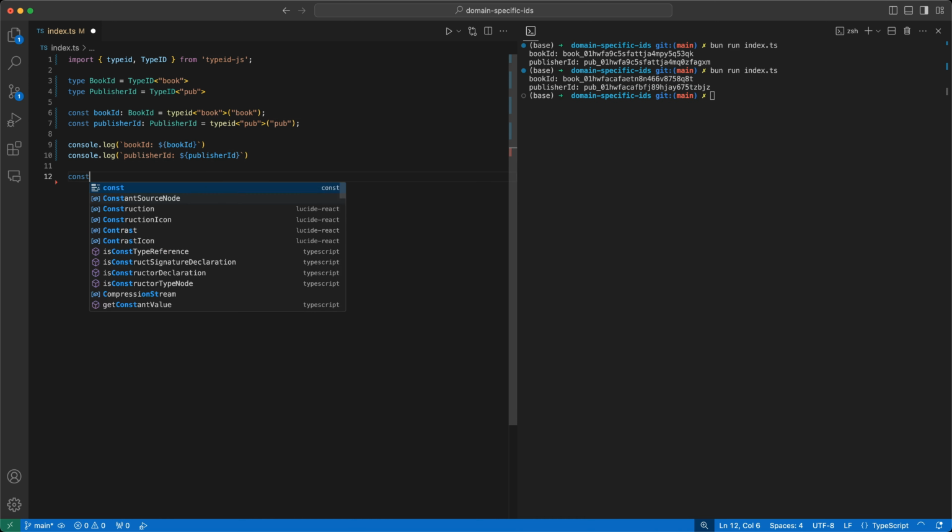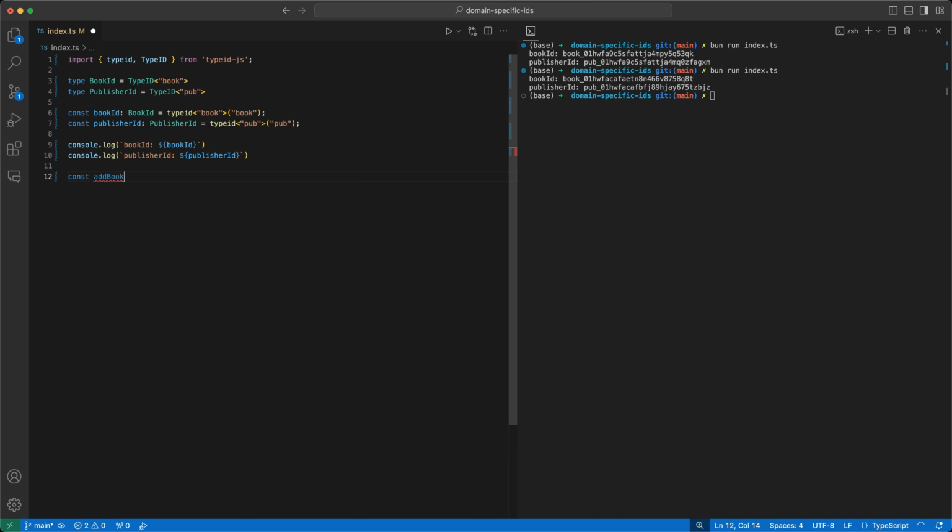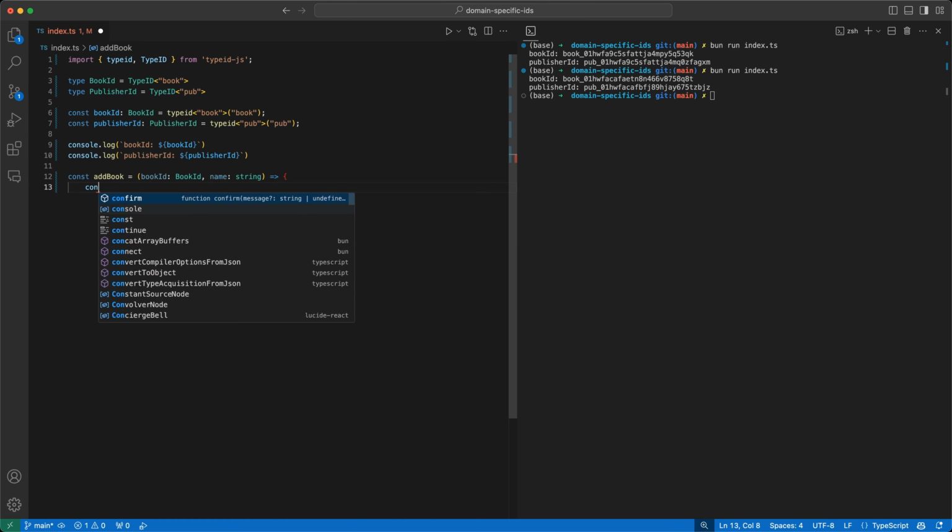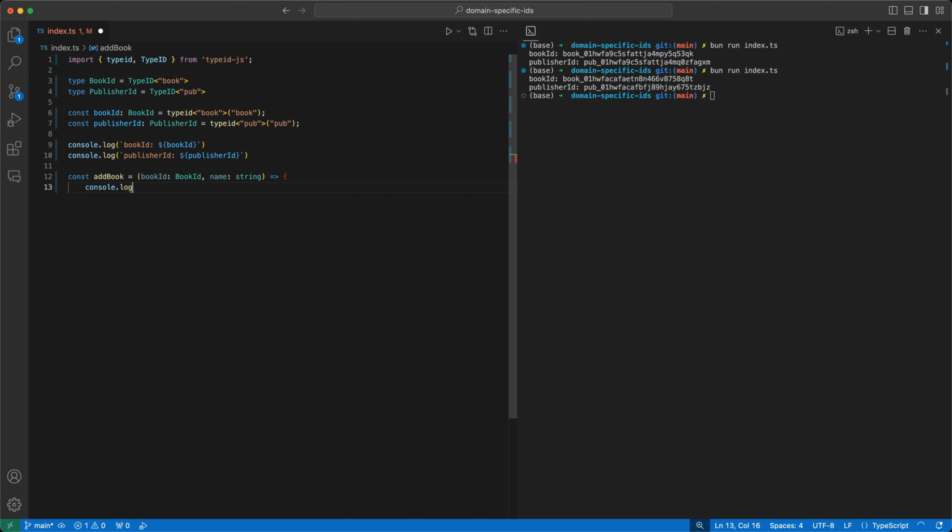Now we are going to add a function called addBook, which is taking a BookID. See, it's taking a BookID, not a TypeID of books. It's much easier to follow along. And I will say a name of a book, which is string. And then let's only do console.log at this time. And it says book with ID and name. All right, fantastic. So now we have an addBook function.